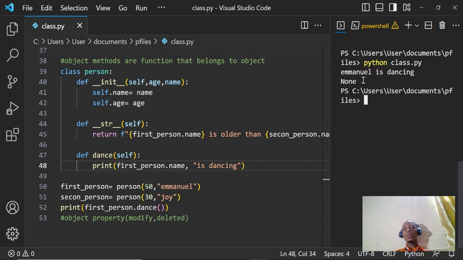And you see we have Emmanuel is dancing. That is one of the characteristics of Emmanuel, one of the things that Emmanuel can do. You can set so many methods that we wish to set. Then the last thing I would like to show you before the end of this tutorial is how to modify or delete an object or object property.